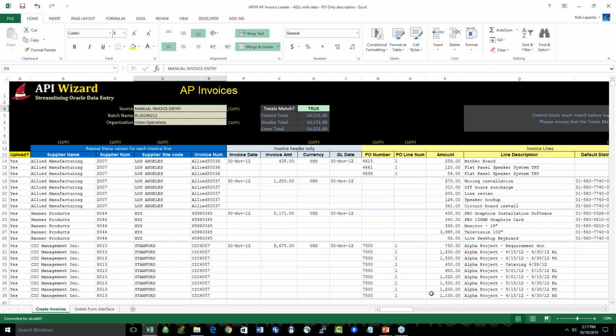Those LOVs are really helpful to ensure that you're entering your data accurately. You can avoid spelling mistakes and typos and things like that. Those LOVs are live, meaning that you're connected to your Oracle environment when you're working in API Wizard. So when you click on an LOV, you're seeing live information there. So if someone were to go in and enter a new invoice source, as soon as I double click on that LOV, I'll see it in my options.